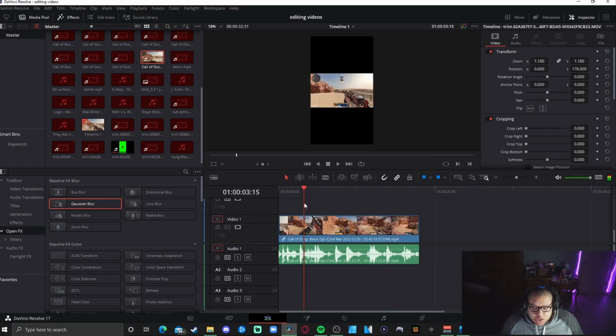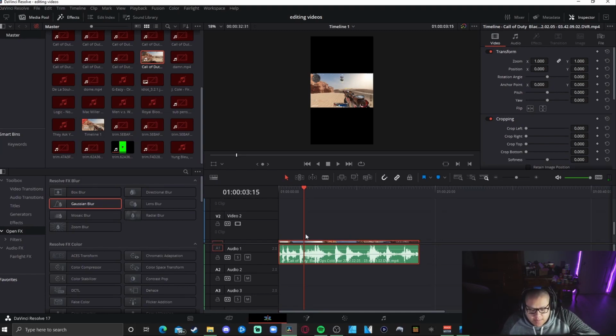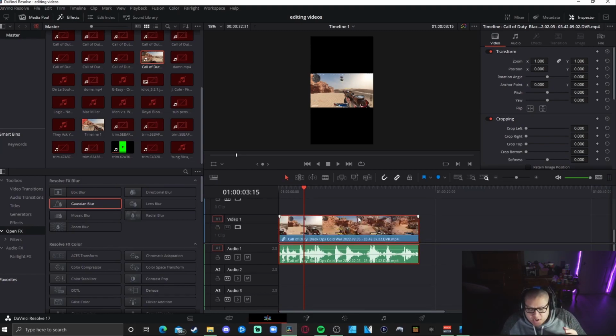So essentially, how I drag this and make a copy of it into video 2, it's super easy. You're going to select your clip. You're going to hold Alt. Now, this is really easy, really simple. You're going to hold Alt on your keyboard.